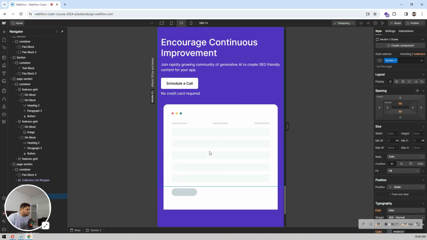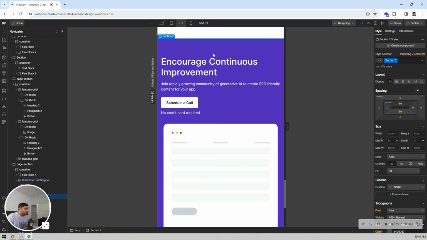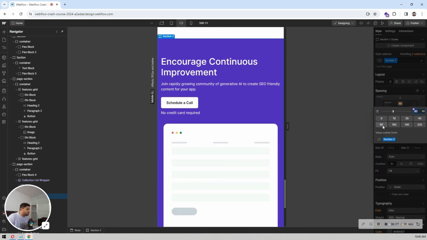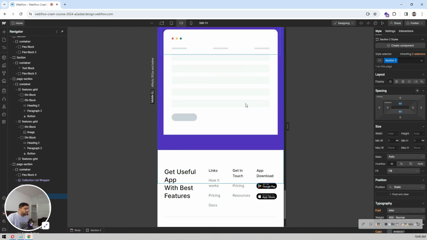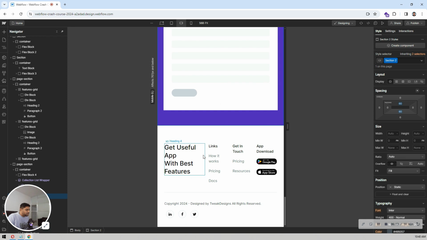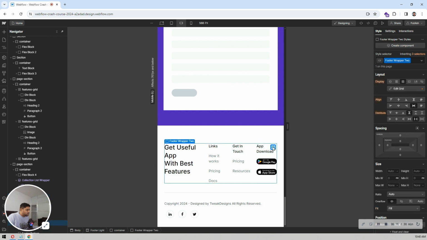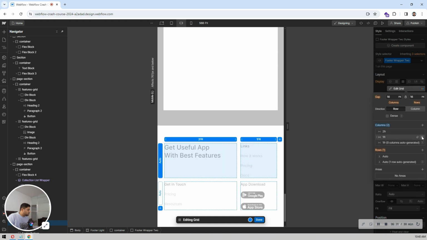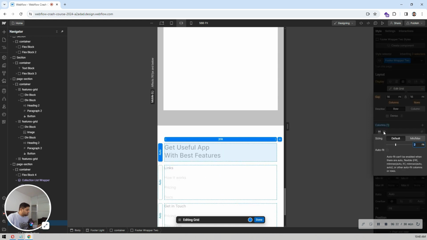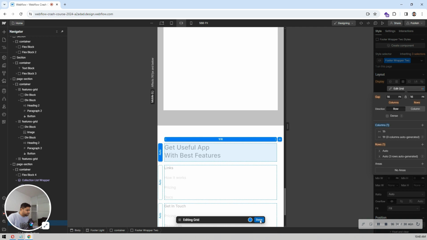And for this one, I think it's fine. 80, 80, let's make it 60, 60. I think this is fine. And for this one, let's not go like this. Let's make it one column also. One, one, one. And this is like one column.